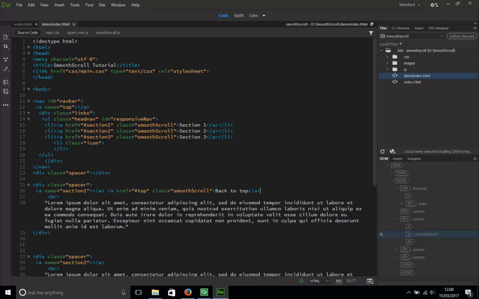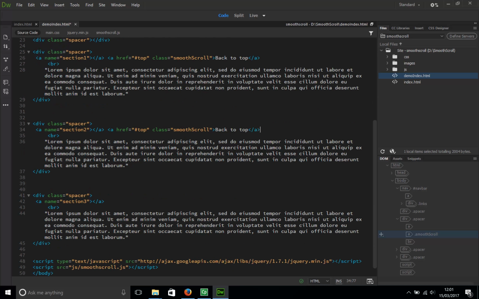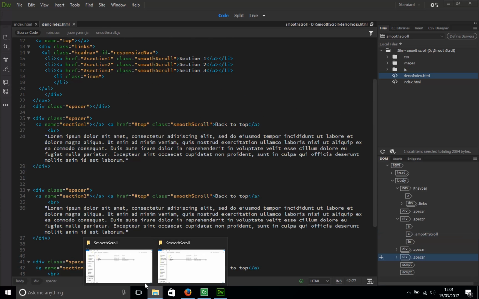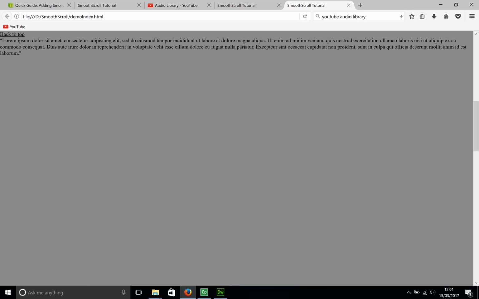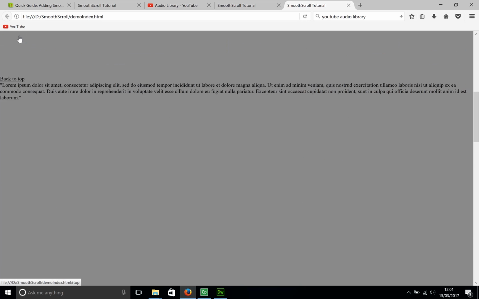There we go. Just copy that line of code, and add it to the other two sections as well. There we go, and save. Great, and let's see if it works. Just go to our root folder, double click on the file, so it's section 1, that's working so far, then back to the top, and it's working, and the smooth scroll animation.